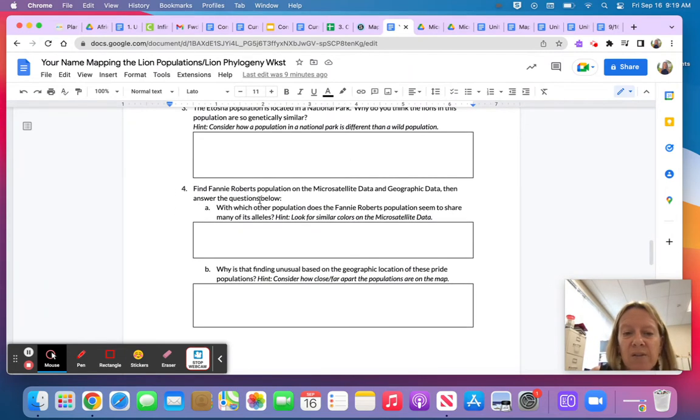And then 4 says find Fanny Roberts' population on the microsatellite data and the geographic data, and then answer the question below. With which other population does Fanny Roberts' population seem to share many of its alleles? Look for similar colors. And then why is that finding unusual based on the geographic location of these pride populations?